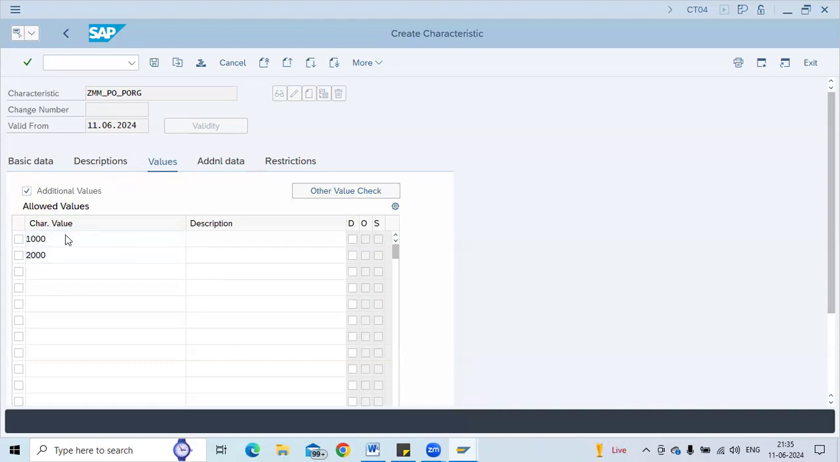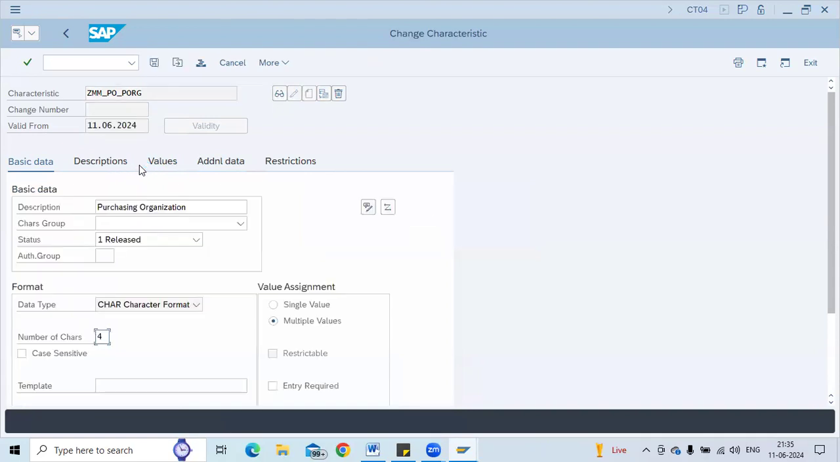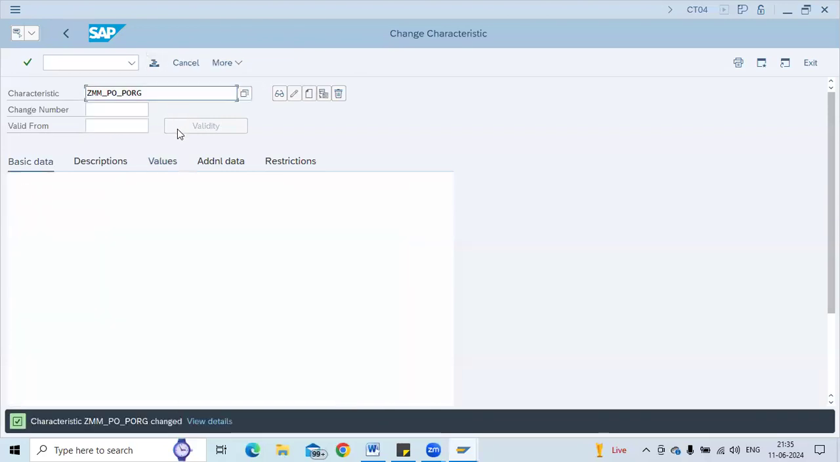What I'm planning to do here is remove the additional value checkbox, so I will show you what the difference is.